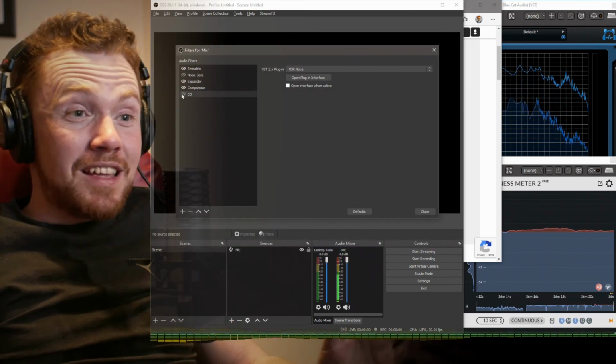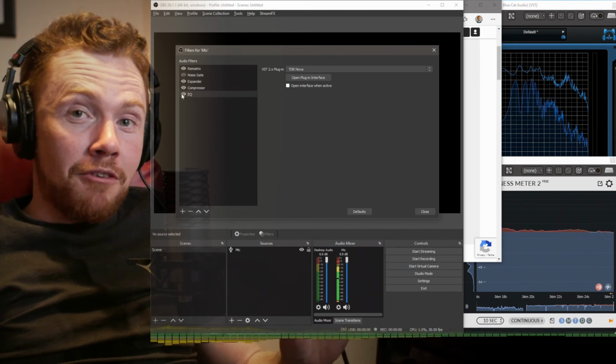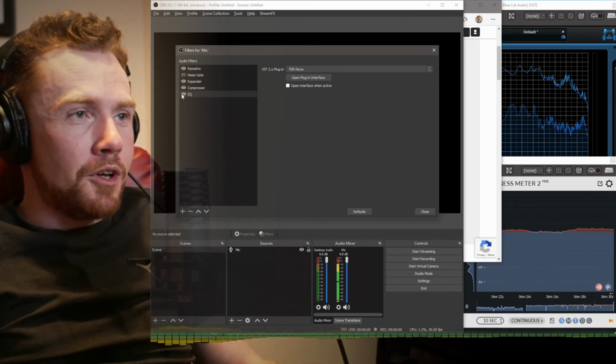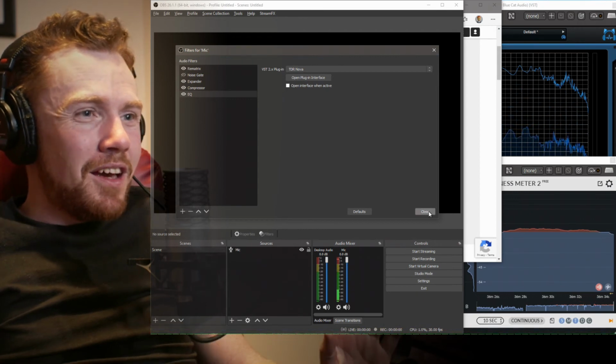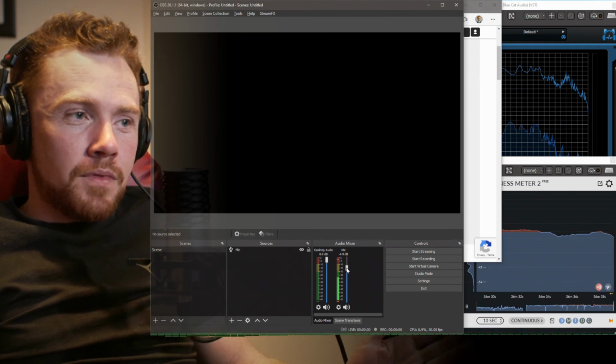Now, as I say, it's totally optional. Natural sound is not bad, but if you want that really professional sound, especially if you need to cut through a complicated set of audio, that's a really easy way to do that. So those are my filters for my microphone. Last thing I've got is just the volume control.